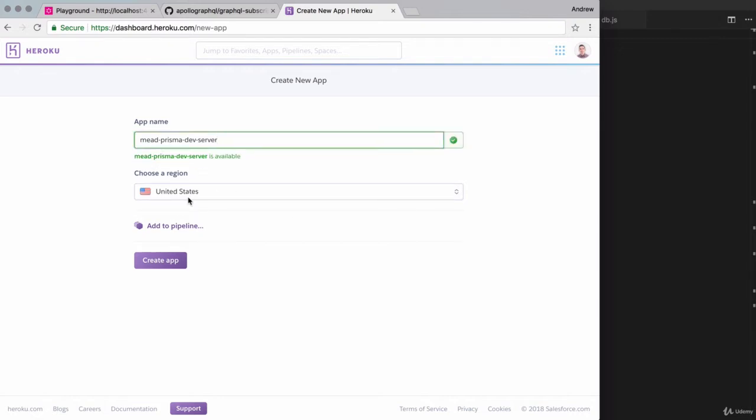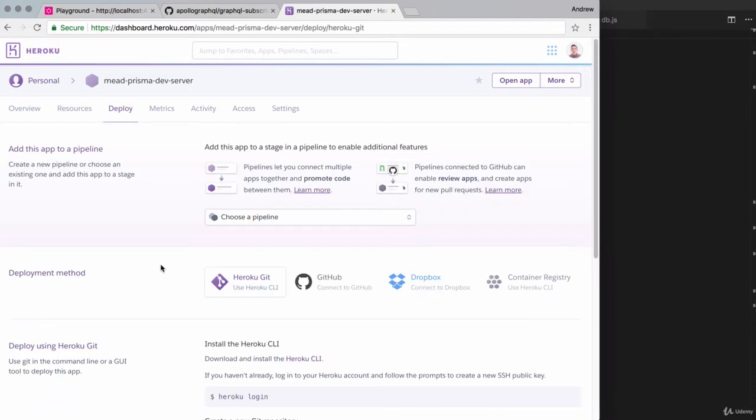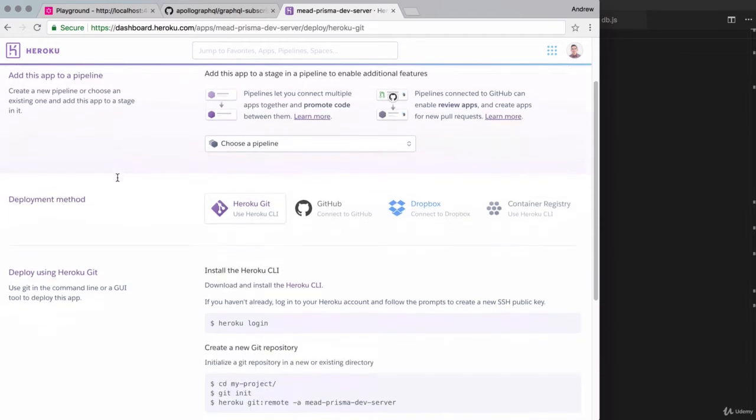Now we don't need to touch the region. You likely have a default region good for your location around the world. You could customize it to Europe if you wanted to, but since I am in the US, I'll stick with that. And I'm not going to touch the pipeline at all. All we're going to do is create the application, and once the application is created, it's going to bring us to a set of steps describing how we can start to deploy things.